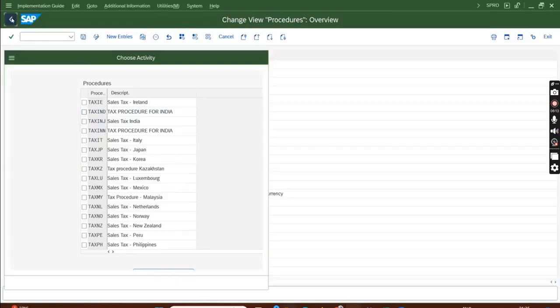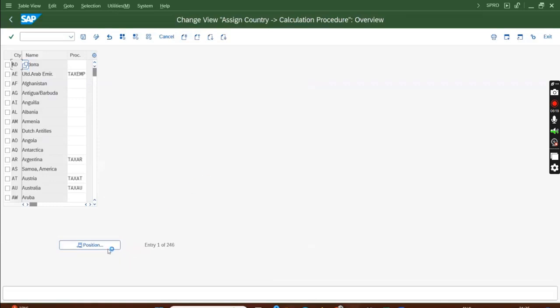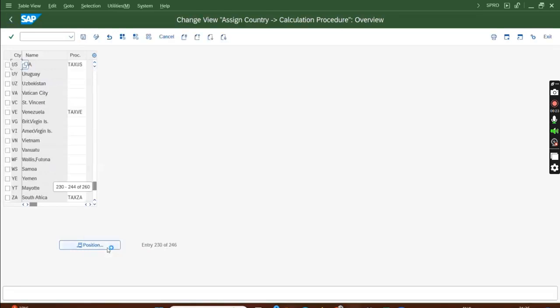And then this tax procedure is assigned to the country. So currently, the country is assigned to a calculation procedure. In US, let's see, currently tax US is assigned. So whatever tax code we are going to create will be created under tax US. If tax USJ had been assigned, I would have created it under tax USJ. But currently tax US is assigned, so I will create it under tax US.